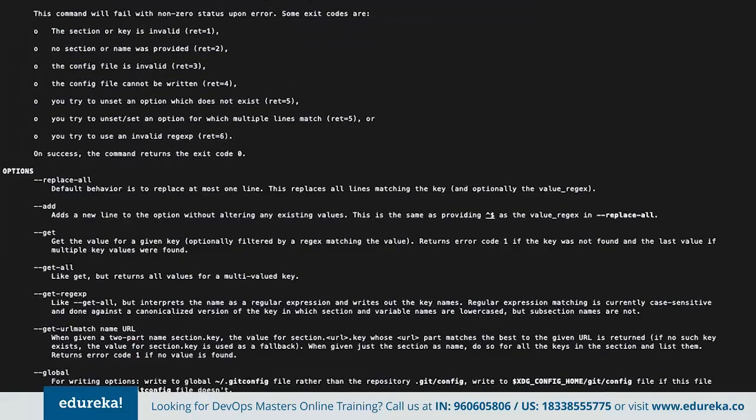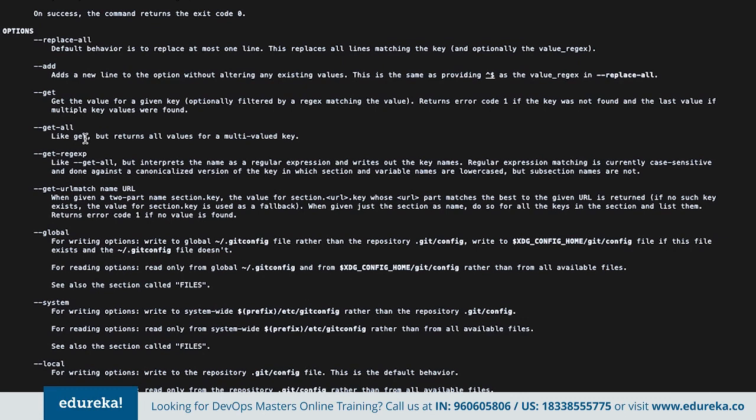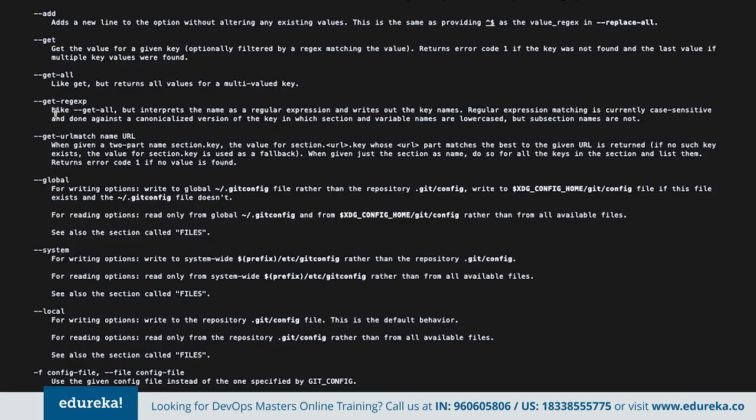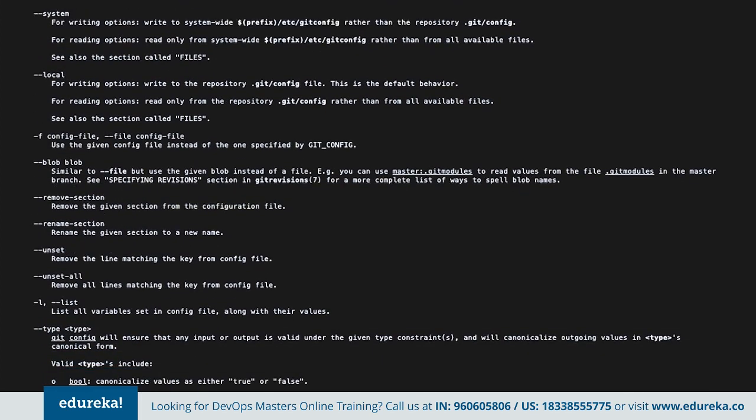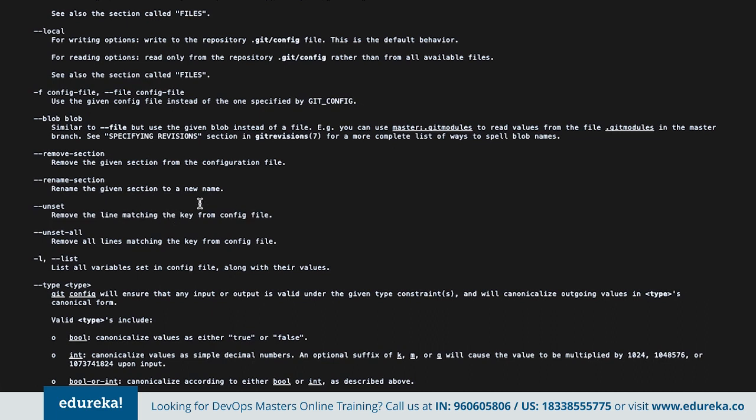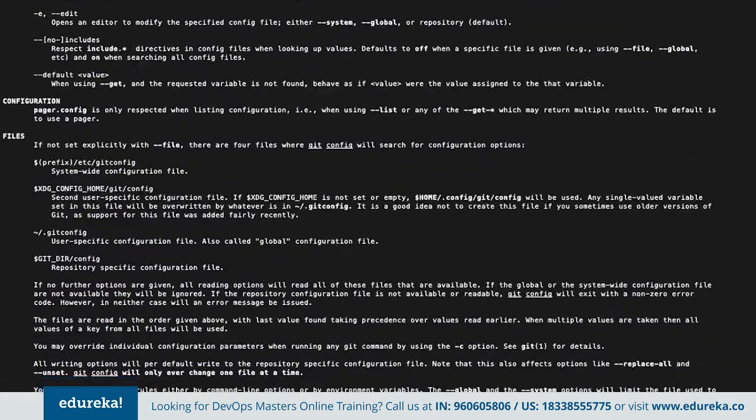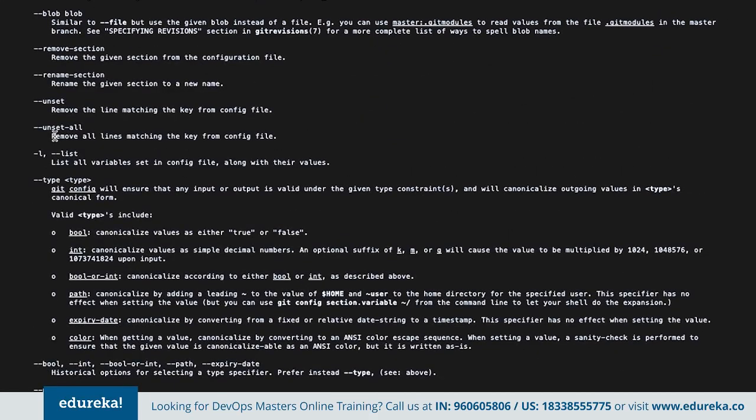This is get-all, where I like get, but it returns all the values for a multi-valued key, while get will get the value for a given key. We can use get-regexp, like we already saw, that we can use a regular expression in it. Dash dash global, system, and local we already saw, which is used for specifying what level of configuration we are acting on. Unset is to remove the line, and then we have to specify the key name to remove that particular config variable. Dash dash list we already saw. For now we have discussed only these. We have unset-all as well, which will remove all lines matching the key from the config file.